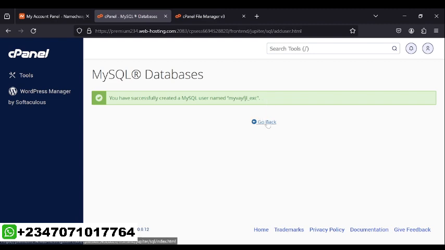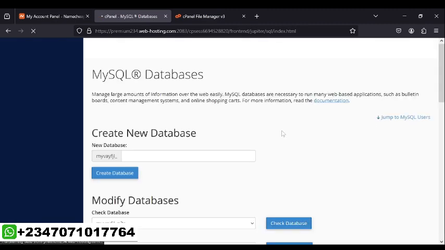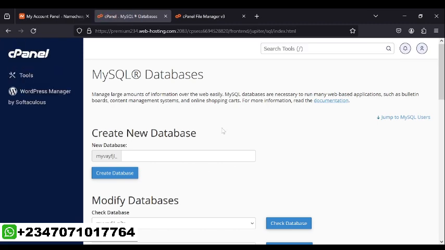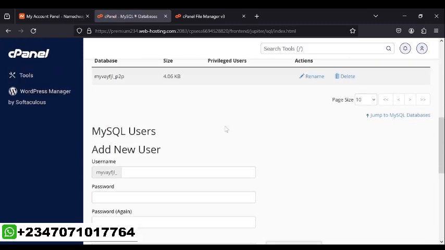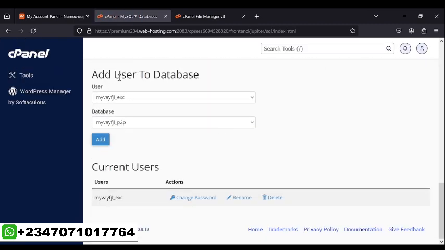VAYFGL_EXC. All right, so I'm going to click on go back to the database page. All right, so we are still on the database. So here what I'm going to do next is add user to database. Don't forget our user is exc while our database name is p2p. So I'm going to need to add the two of them to each other.